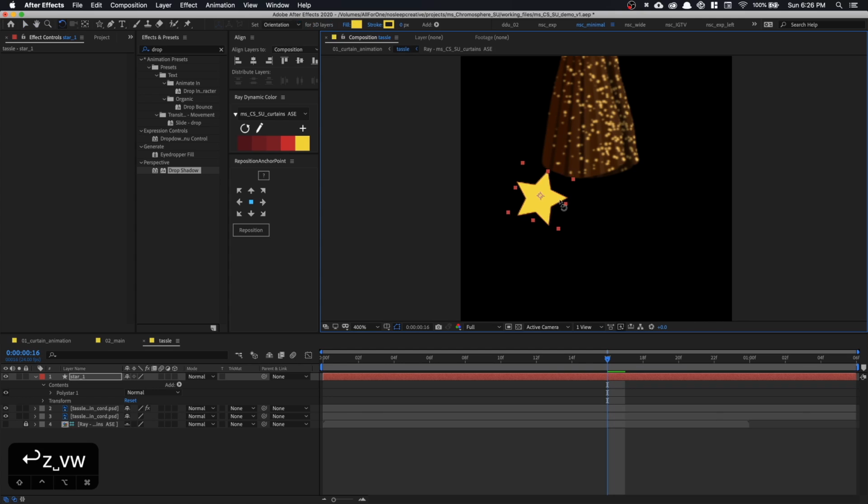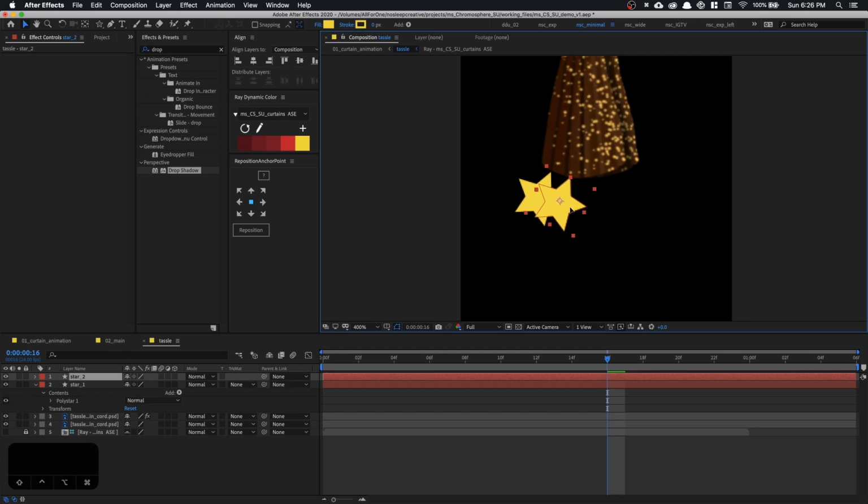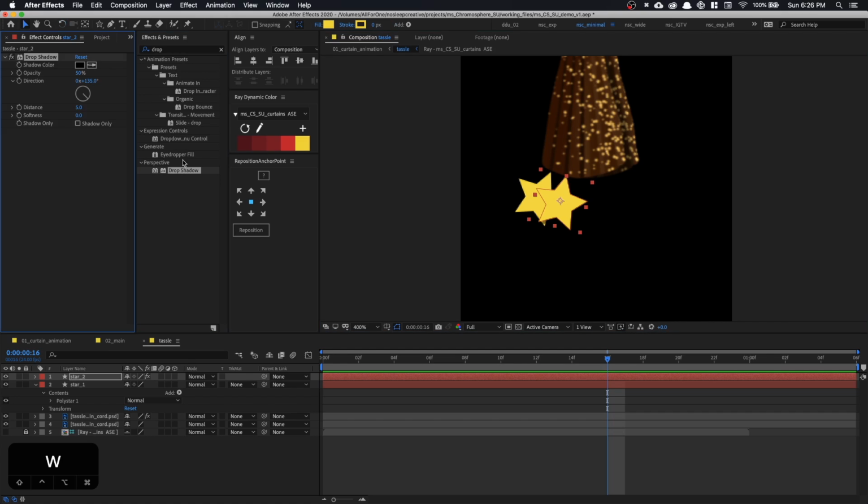Press W to get the rotate tool and hit Command D to duplicate it. Then you can just rotate it a bit if you want, and you can add a drop shadow. I'm going to have it face towards the right, and then you can increase the softness and increase the opacity. Let's see, so something like that. Maybe we can even move it. Yes, I just want to have some depth to it.